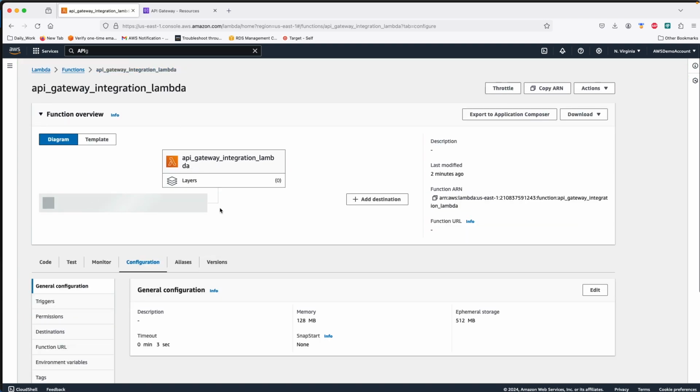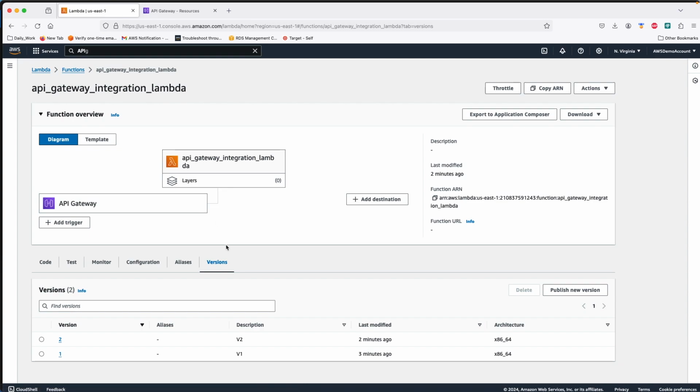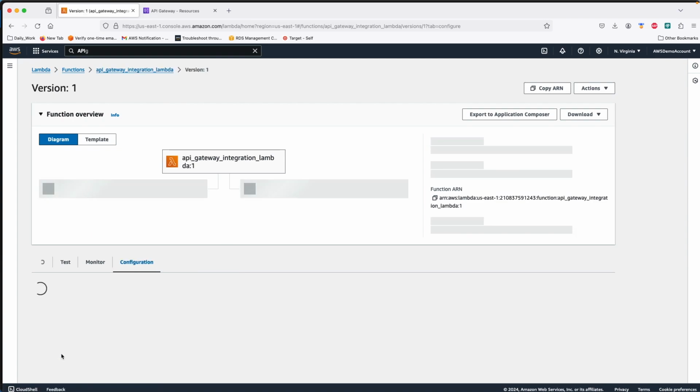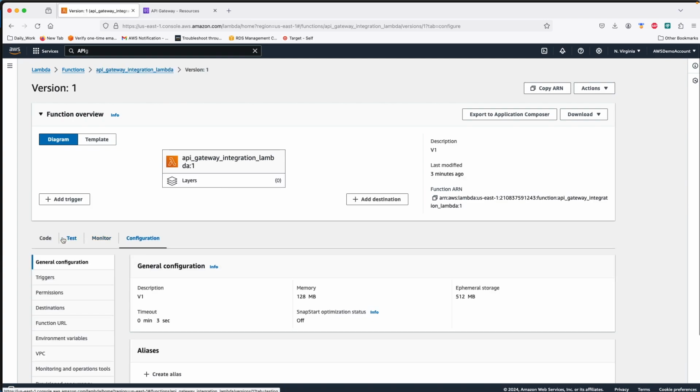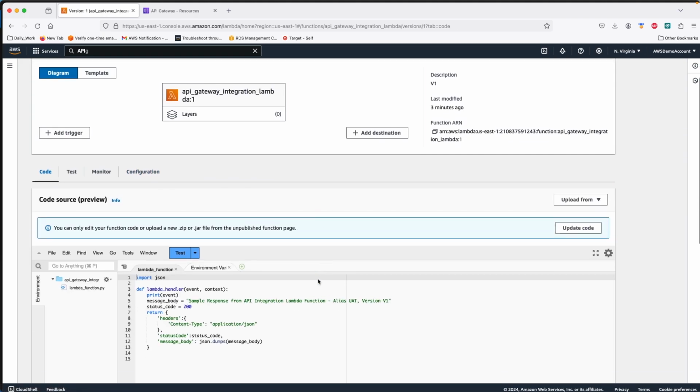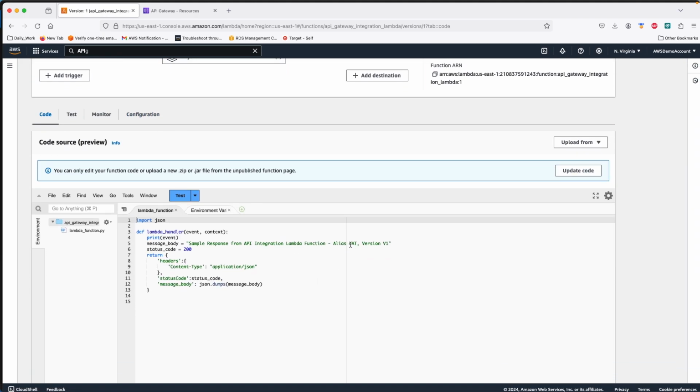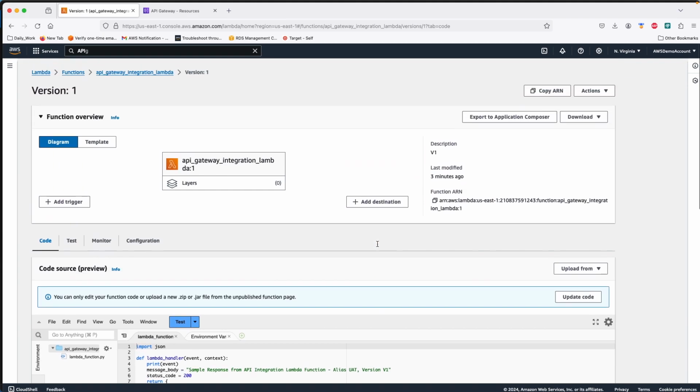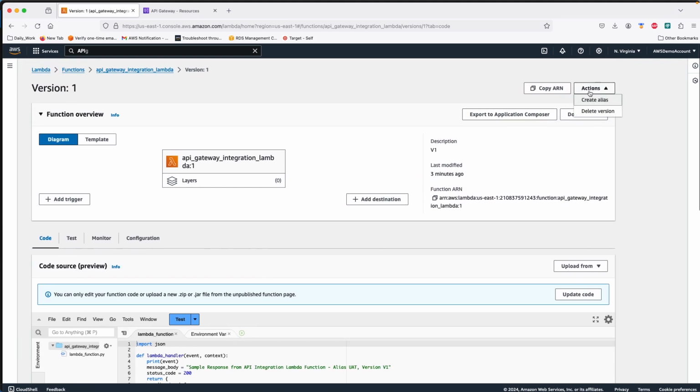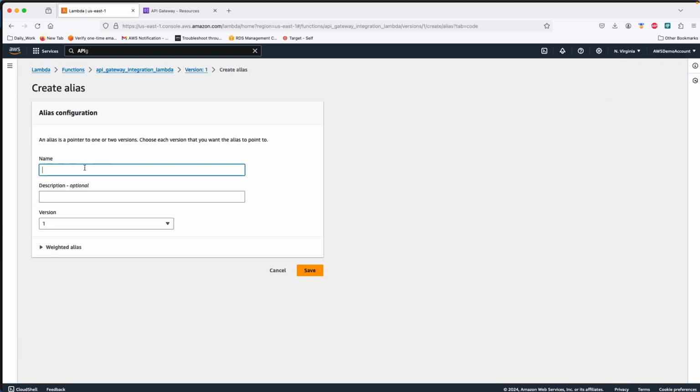Now if I go back to my Lambda function, in the versions, if I go to version 1, it shows the alias is UAT and version v1. I'm going to create alias. This time I'll provide the name as UAT. Version is v1. I'll give a description and then I'll save.